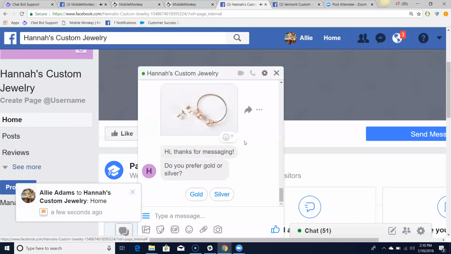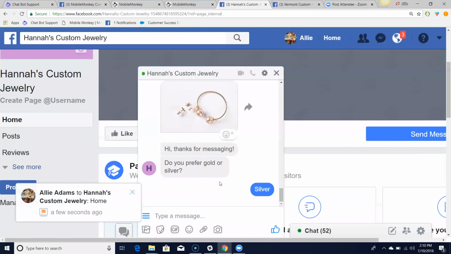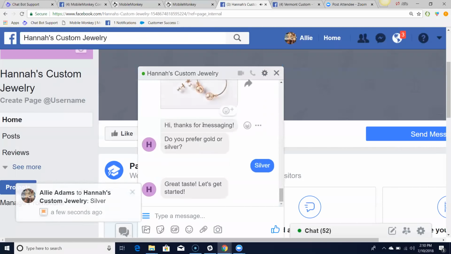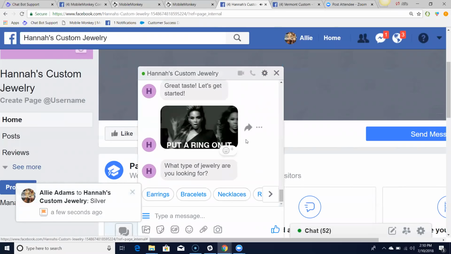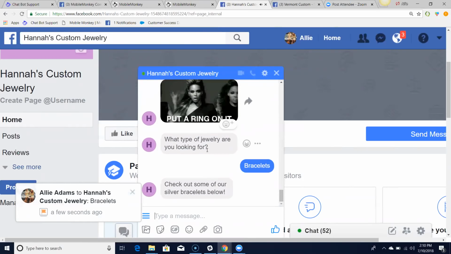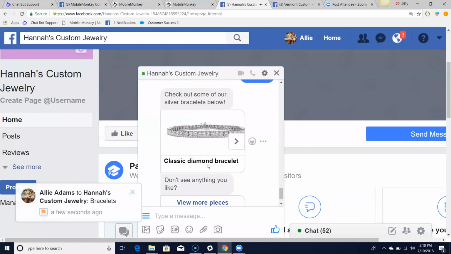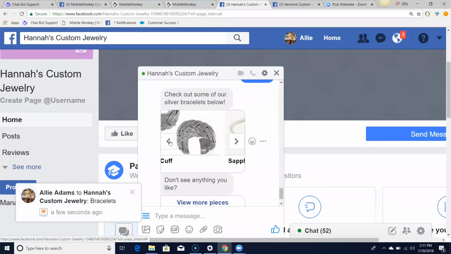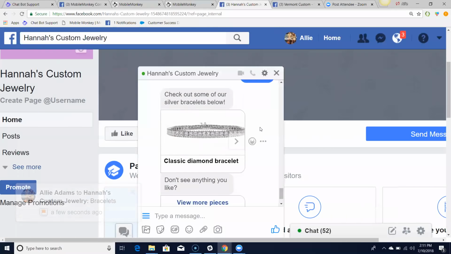You can see I have a little picture here. It says, hi, thanks for messaging. Do you prefer gold or silver? This is a jewelry shop, so I'll just say silver. You can see a GIF pops up here. It says what type of jewelry you're looking for. I'm going to say bracelets. And a gallery pops up here with all of my basic silver bracelets. Let's scroll through there. And so I'm going to show you how to build that.